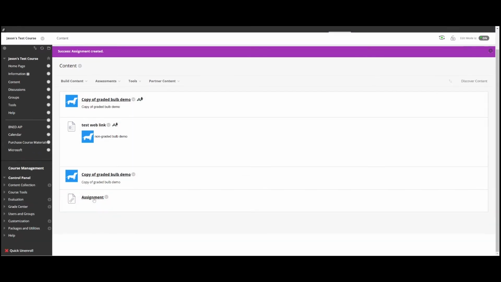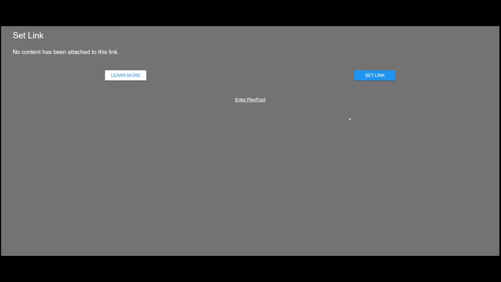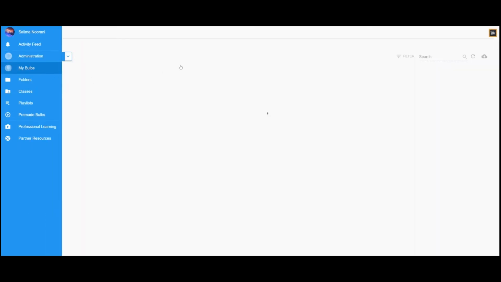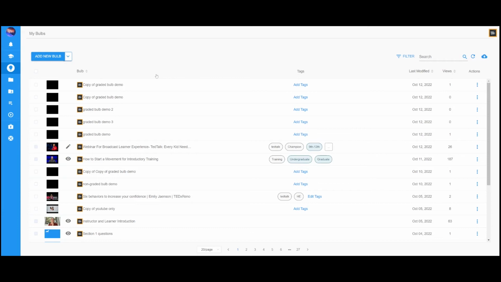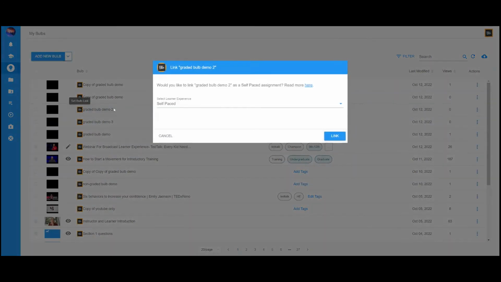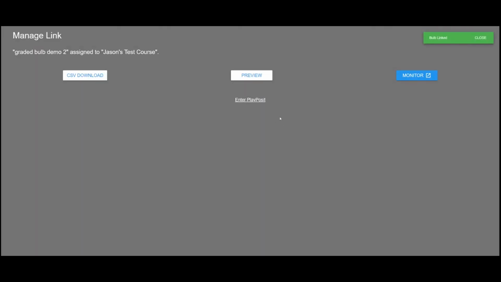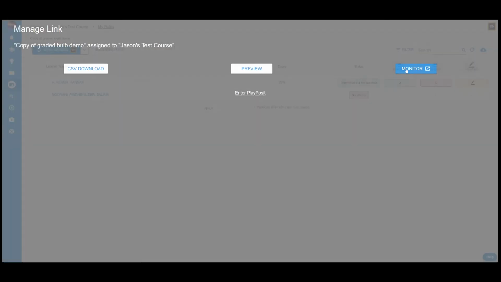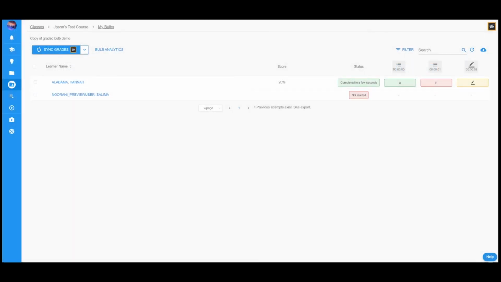Click the newly created link and click Set Link or enter PlayPosit to launch PlayPosit. Instructors can then click on the Blackboard icon to link the Bob or playlist. After clicking on the Blackboard icon, please select the learner experience as self-paced learning or synchronized live broadcast, and click Link to assign the Bob. To view learner's progress, click on the assignment to open it and select the monitor to enter PlayPosit's monitor page.